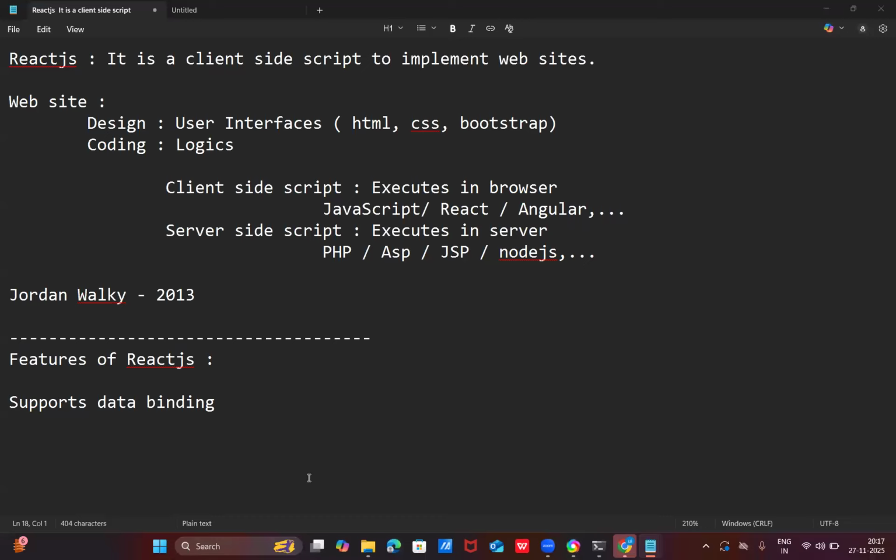I will discuss that concept later. What is one-way data binding and what is two-way data binding? Everything we'll discuss. Anyhow, React supports this concept, but not JavaScript. Angular also supports this concept. Is it then like a listener? Yeah, like a listener only.